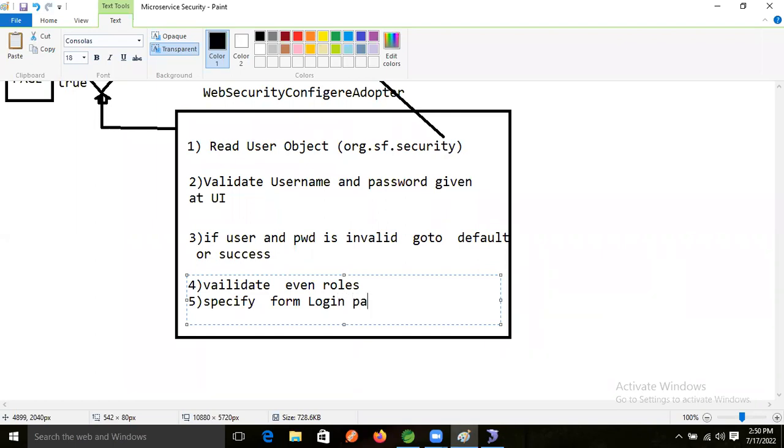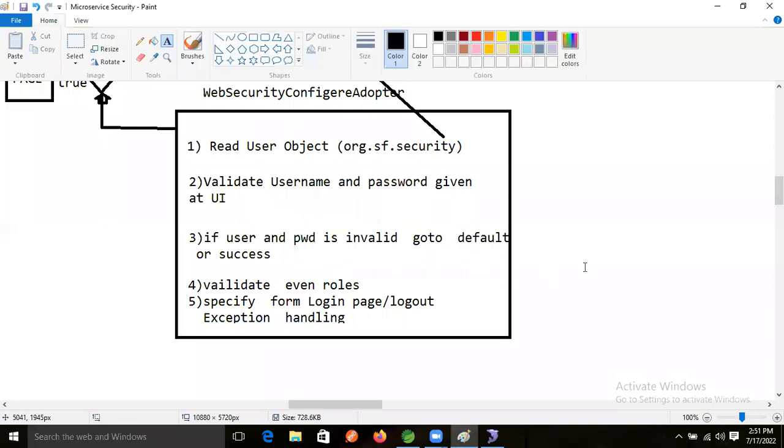login page, logout page, and exception handling. These things we will do inside the WebSecurityConfigurerAdapter.